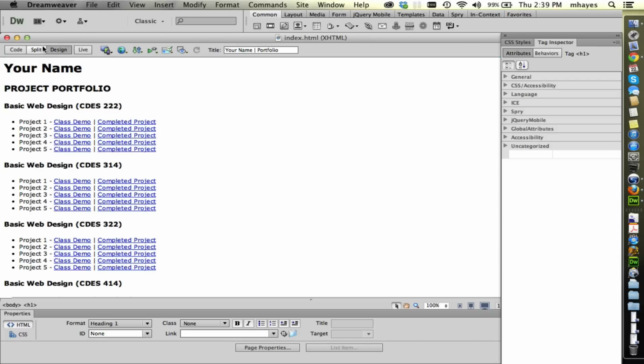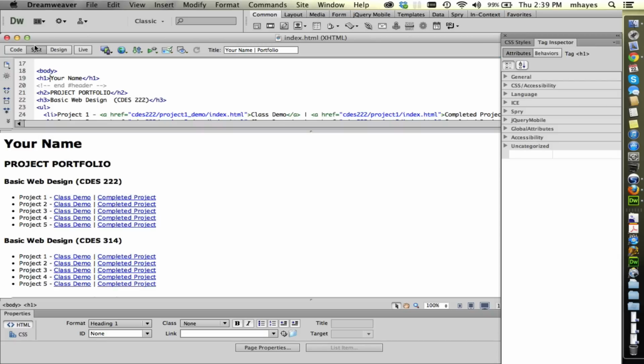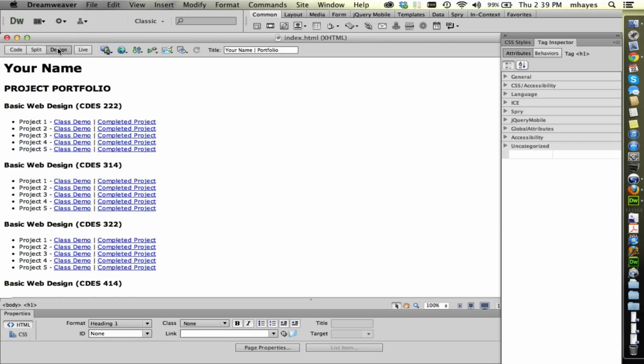By the way, your split view might look different than mine. I believe by default they're side by side, but I've set mine to work the other way. So if I go just to design view, now I can go in and edit something. So I could come in here and highlight your name and change it to Michael Hayes. So we're going to go over the different changes to make to this file in class, but I wanted to show you how you get that in there. So there's some of the capabilities there, code, split, and design view.